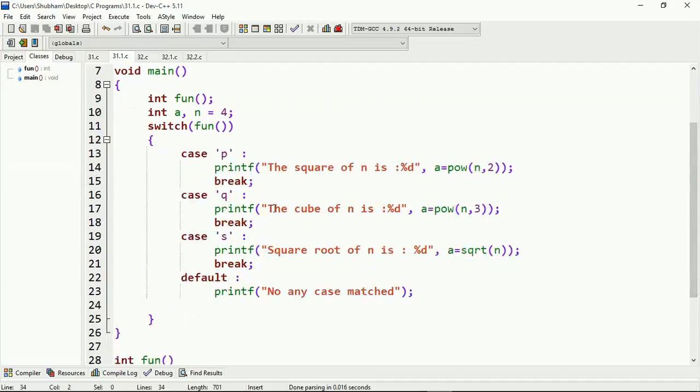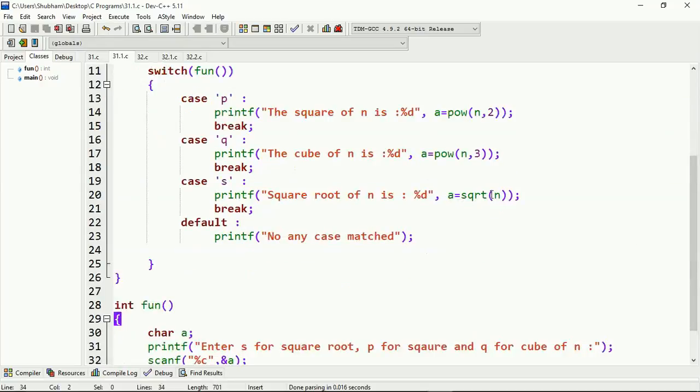And second is q. The q is used for calculating the cube of the number, which is here the cube of n, that is power of 3, n to the power 3. And after that, the square root function will calculate the square root, the result will be stored in a, and the value of a will be printed.